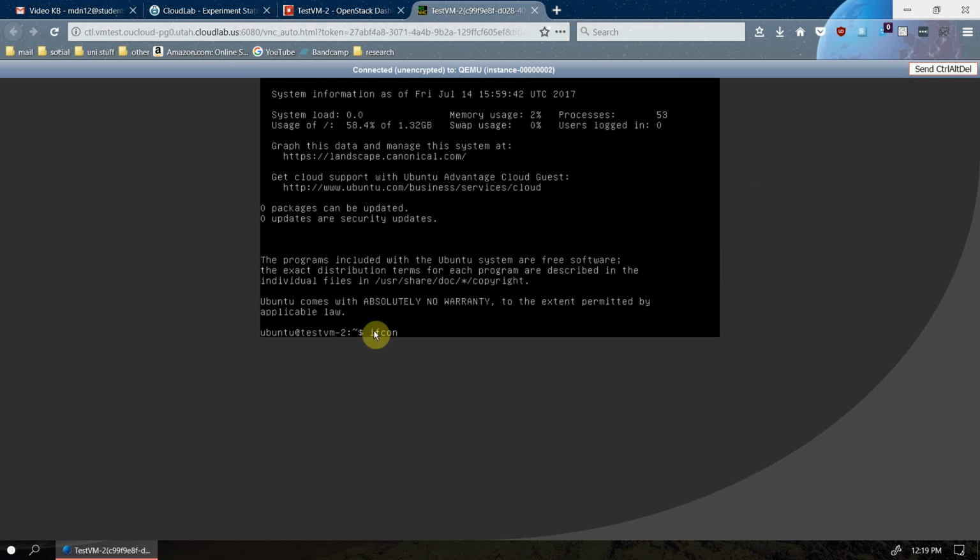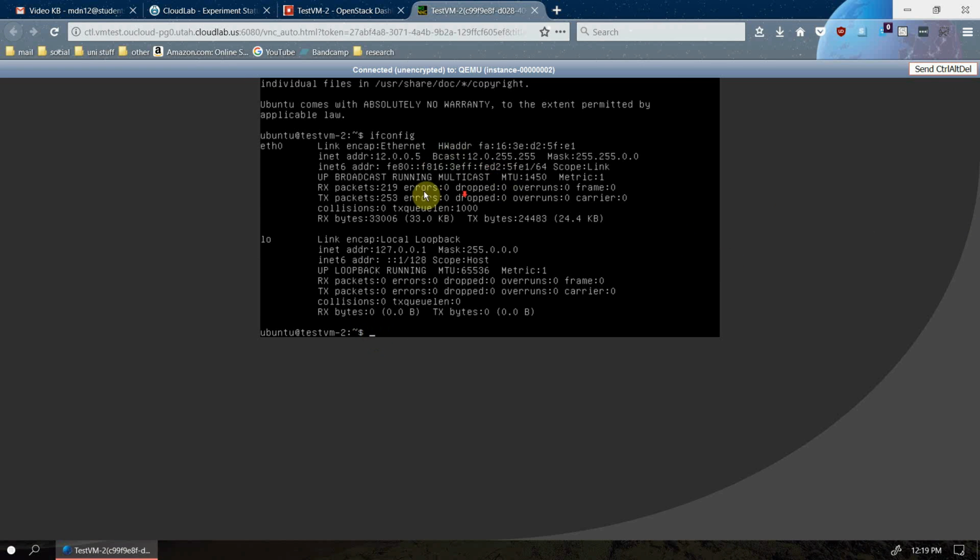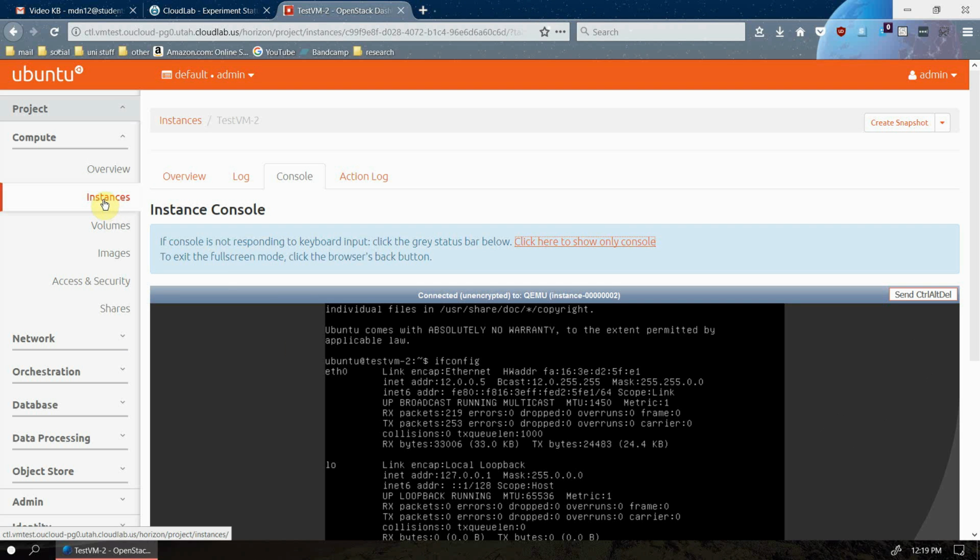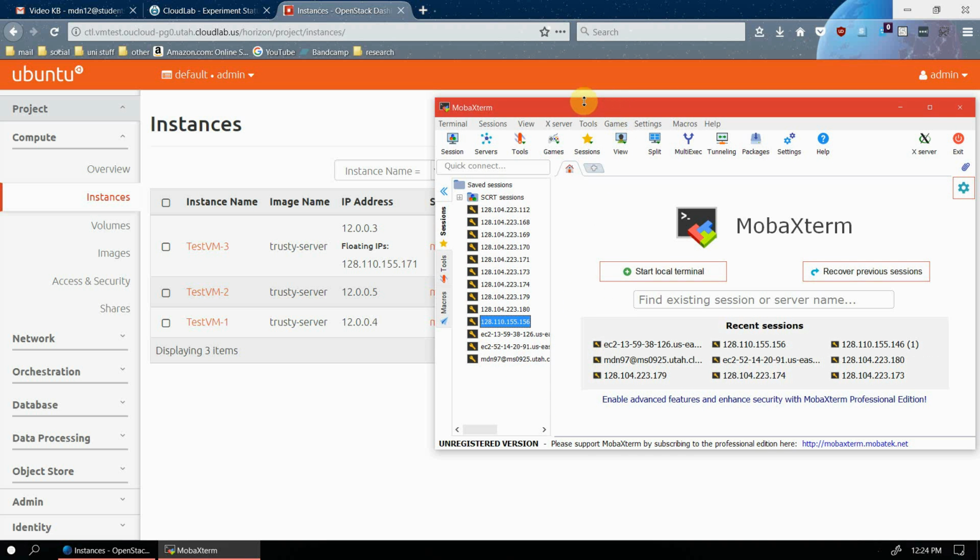We can do ifconfig, you can run any sort of commands here. But like I said, it does take a little bit of time sometimes and it can be slow. So I would advise you to use an external SSH client instead. This is the SSH client that I use. This is MobaXterm. I would recommend this one. It's free. It has a wide variety of features. You can transfer files from your computer to this virtual machine through this client.